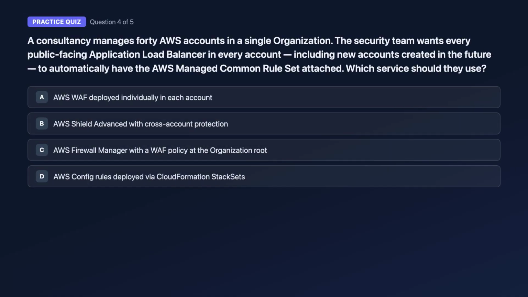Question 4. A consultancy manages 40 Amazon Web Services accounts in a single organization. The security team wants every public-facing application load balancer in every account, including new accounts created in the future, to automatically have the Amazon Web Services managed common rules set attached. Which service should they use? A. WAF deployed individually in each account. B. Shield Advanced with cross-account protection. C. Firewall Manager with a WAF policy at the organization root. Or D. Config rules deployed via CloudFormation stack sets. Got your pick? Let's see.